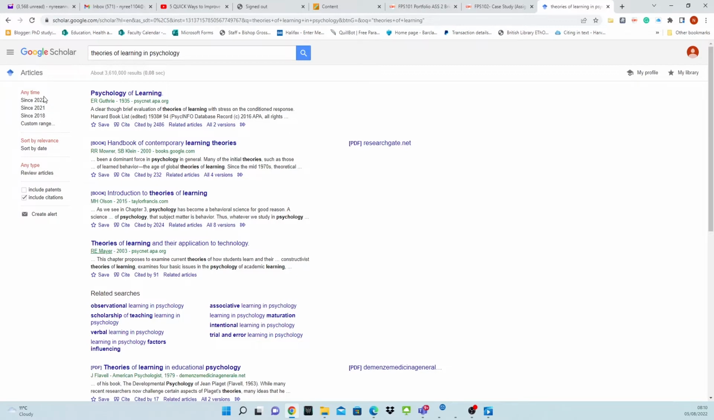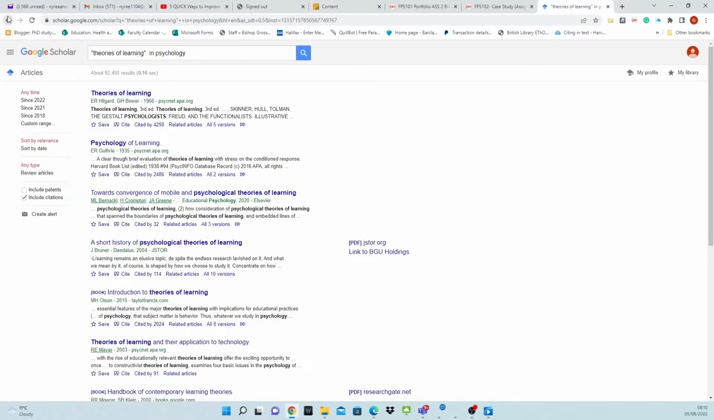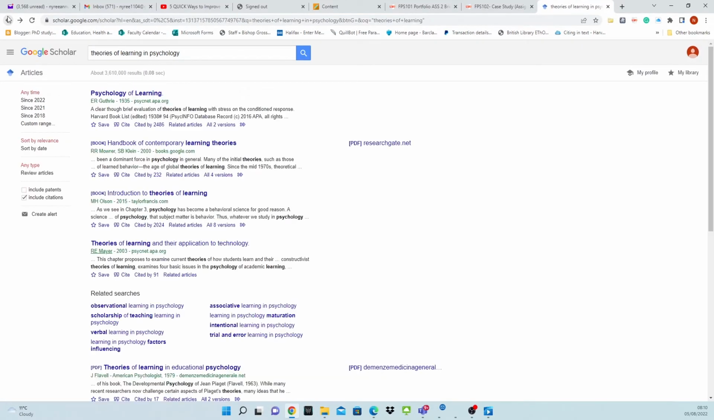I could narrow it down according to the time. Now, at the moment, when you're in level 4, the time of publication isn't always something that we really focus on. We're just more interested in getting you searching for information. Okay, we could search by date. So if I click on date, it will bring up an additional function for you. I'm going to go back to any time. Let's go back. There we go. And it has review articles, include patents, include citations. So I've left all of that as it is.